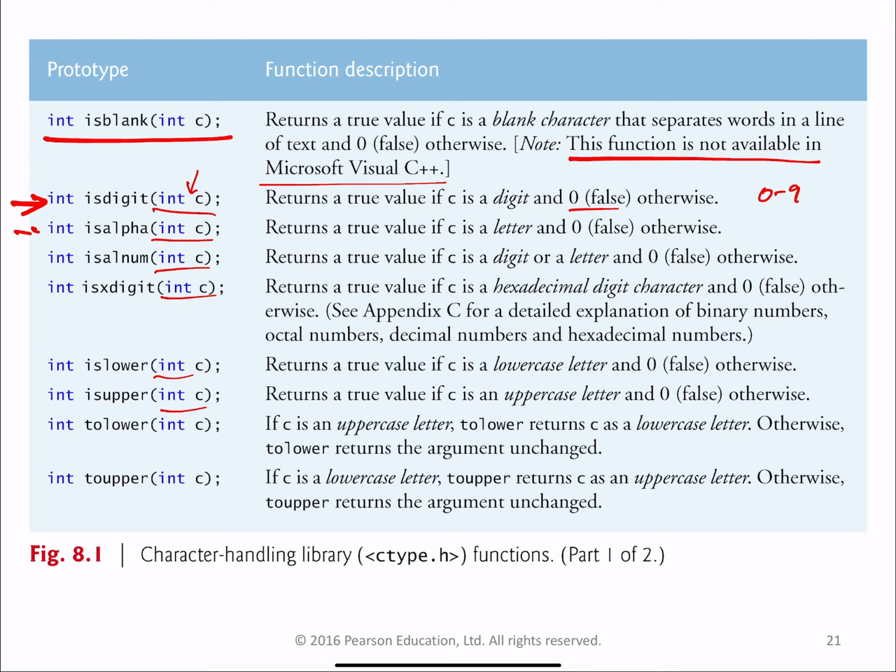And then we come to the next function, isalpha. isalpha is short for is alphabetical. So if the argument you have given, c, is a letter, meaning a to z or uppercase A to uppercase Z, this will return true, otherwise false. Then we have isalnum. You might wonder what that means. Alnum is short for alphanumeric, meaning this will return true if you have a number 0 to 9, or a letter a to z, or capital A to capital Z.